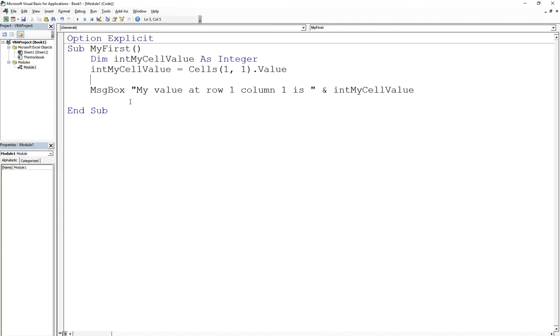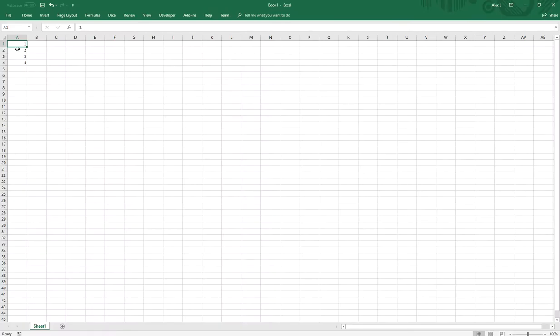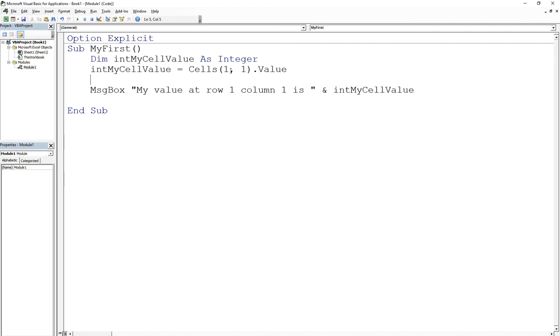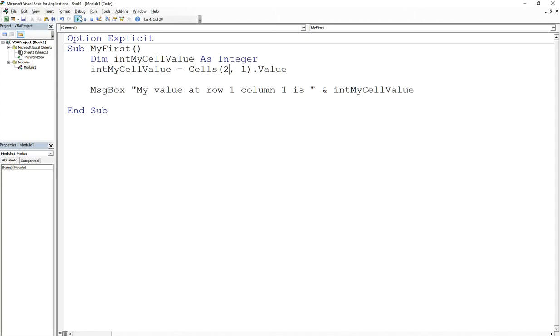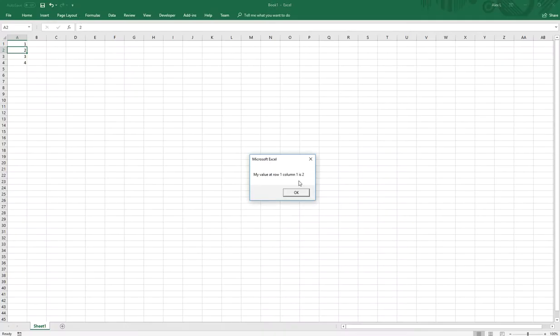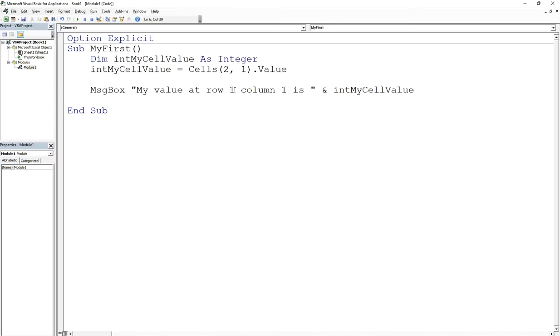If I want the value at row 2, column 1, then this would change to 2. Leave the column because we're still in the first column. And we can do that. We can change this to row 2.